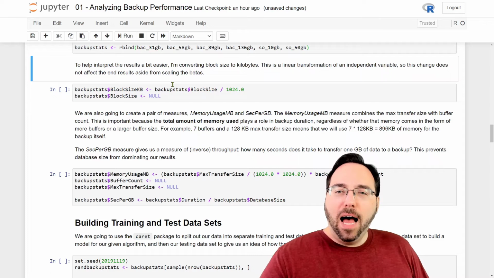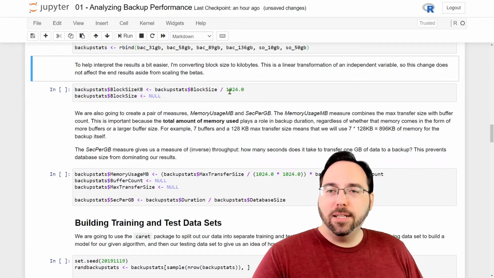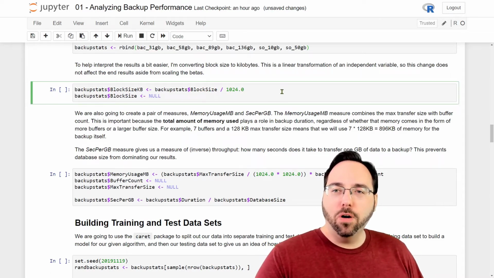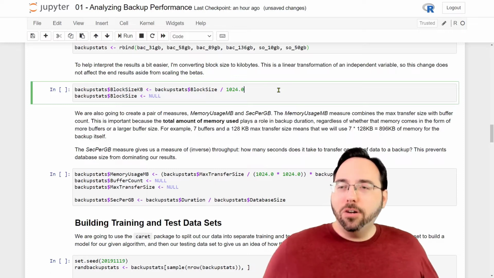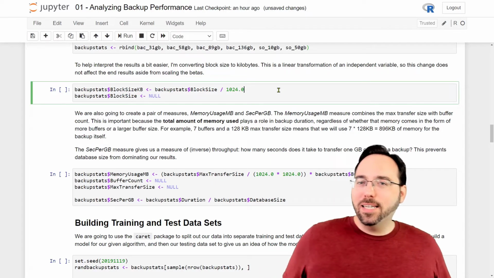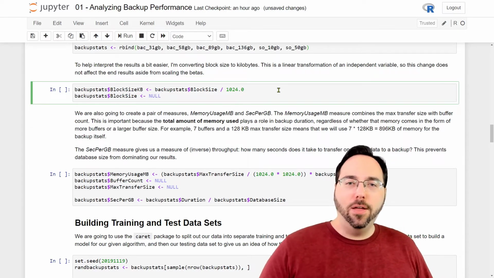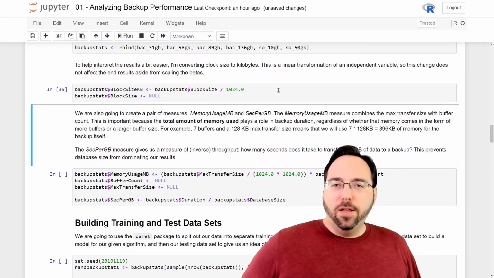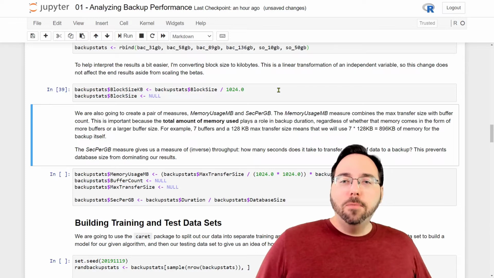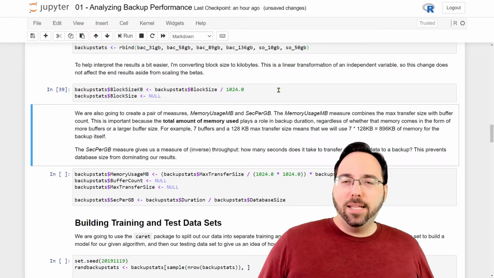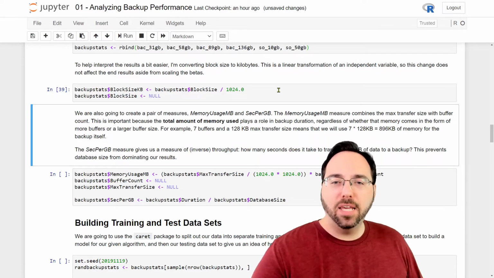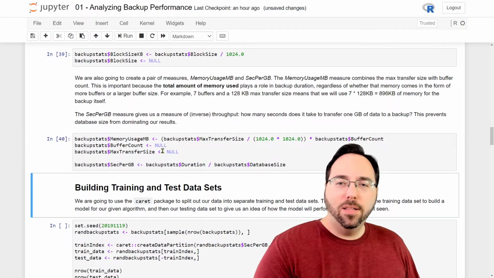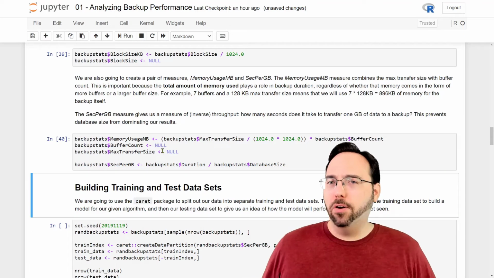From there, I'm going to convert block size to kilobytes, so divide it by 1024. This is a linear transformation, so it doesn't actually affect the end results. But it does make it easier for me to read. Then I'm going to create memory usage in megabytes and seconds per gigabyte. So let me talk through those a little bit.